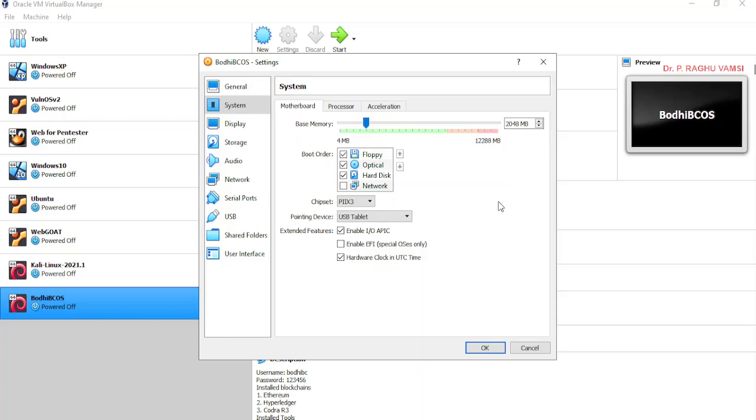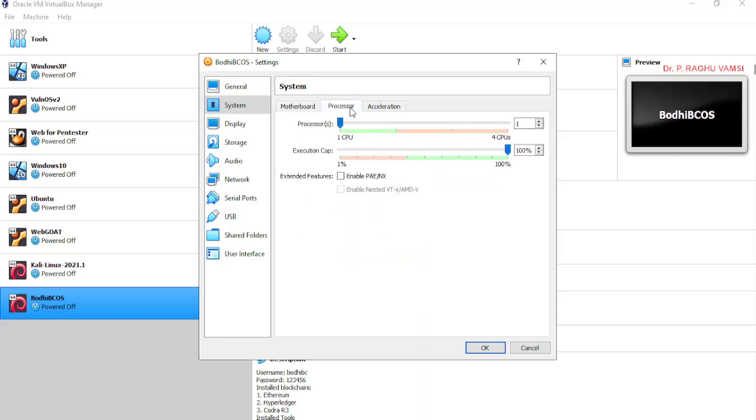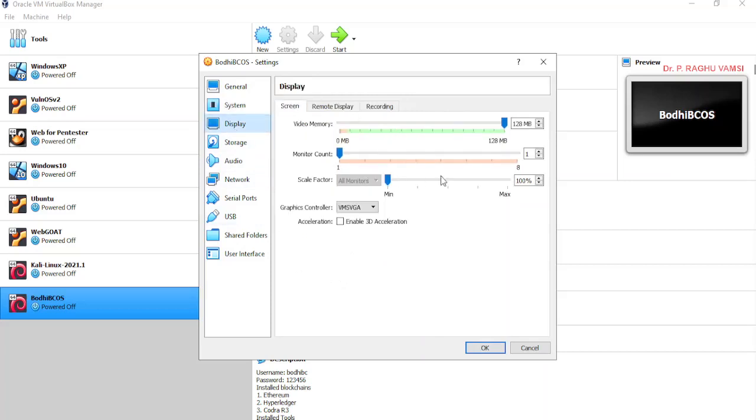on your laptop or desktop computer, you may allocate a good number. But it will work happily with 2048, that is 2 GB RAM. And with one processor also it will work very fast. So this you can set up. And display, I have set it as 128 MB, so that you will get the full screen display. This you will get once you have installed the extension pack and after setting this up.